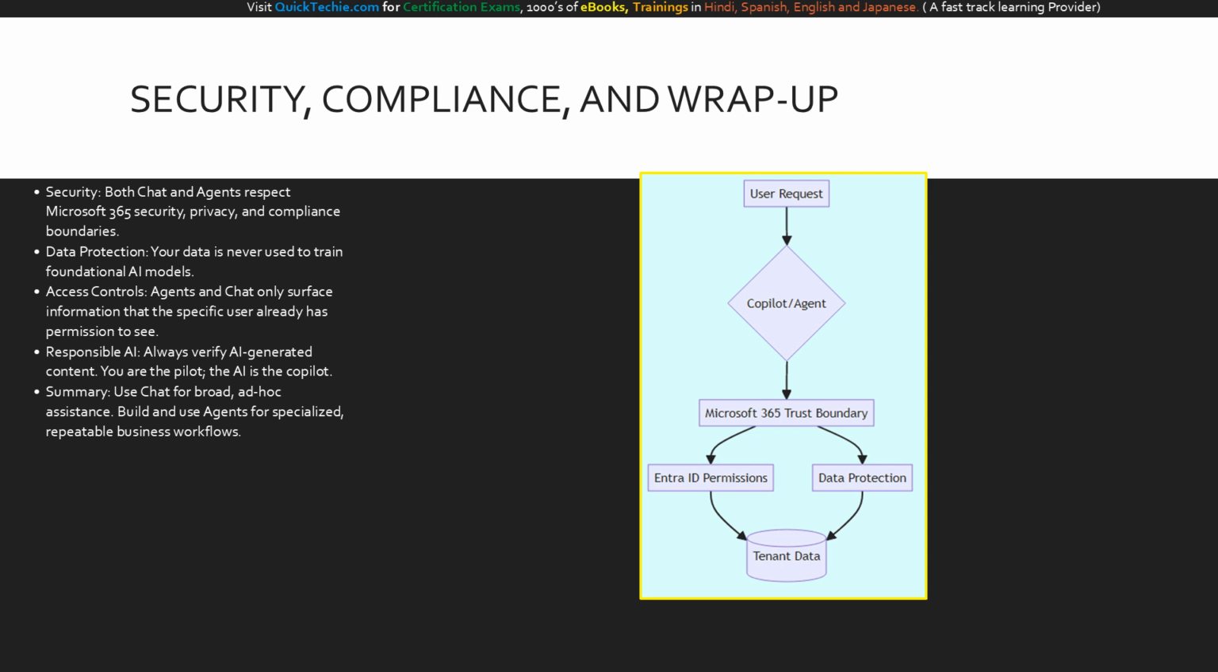Remember the core lesson today: utilize Copilot chat for your daily, ad hoc administrative heavy lifting. But when you face complex, repeatable business processes, take the time to leverage or build an AI agent.